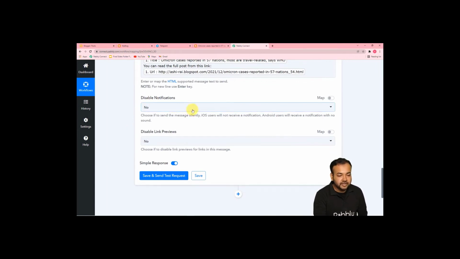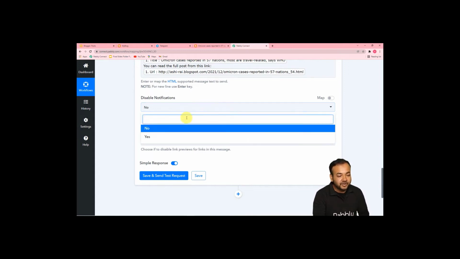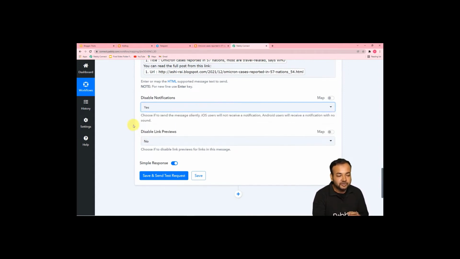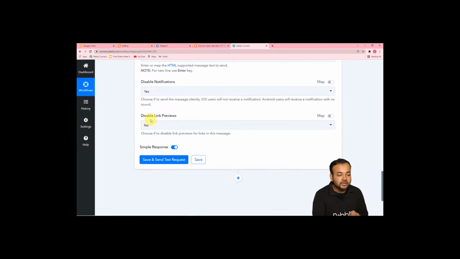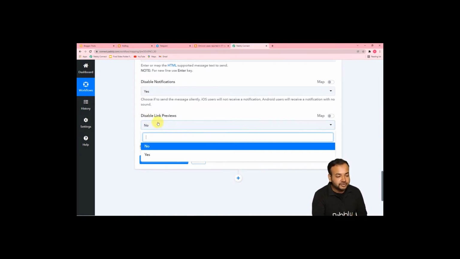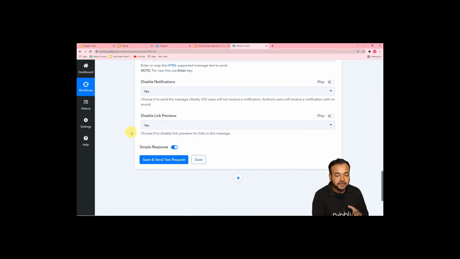And now it is asking for the disable notification. If you want to send a notification of this message, you can choose yes. You can read here, choose if to send the message silently. iOS users will not receive a notification. Android users will receive a notification with no sound. If you do not want to disturb your group members, you can choose no, or if you want to give them a notification, you can choose yes also. And if you want to provide a link preview, you can choose yes. If you do not want to provide the preview, you can choose no. I'm putting yes for both of the things.